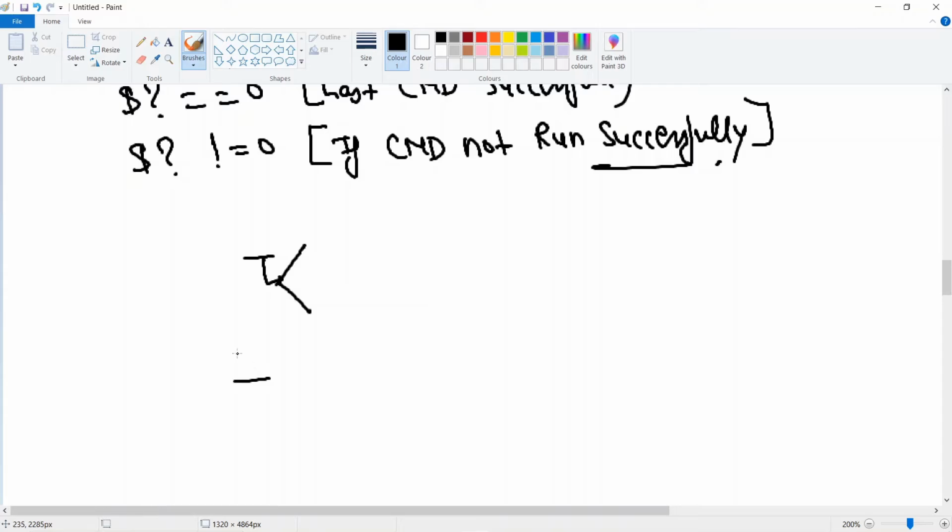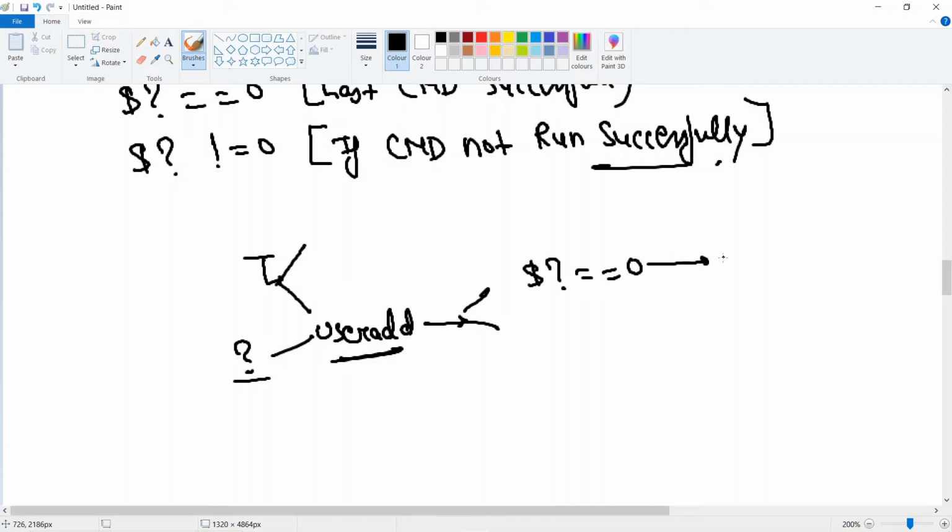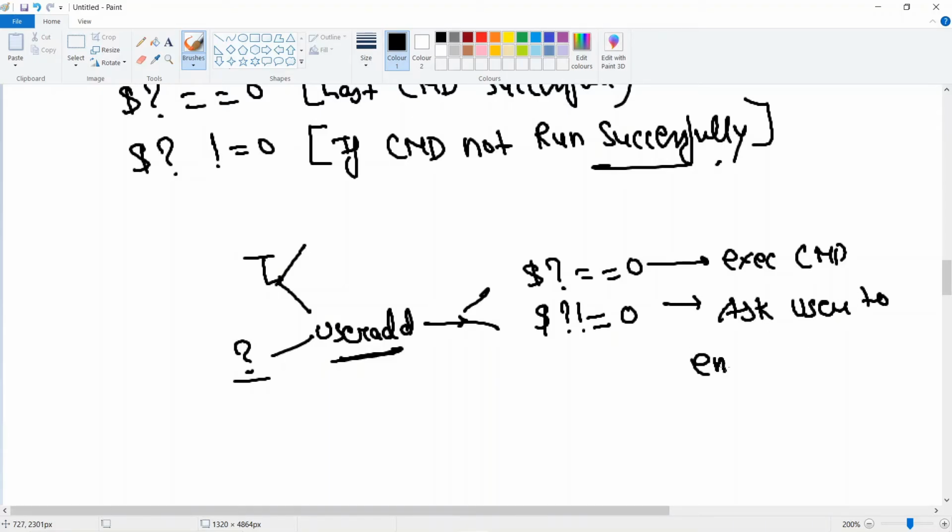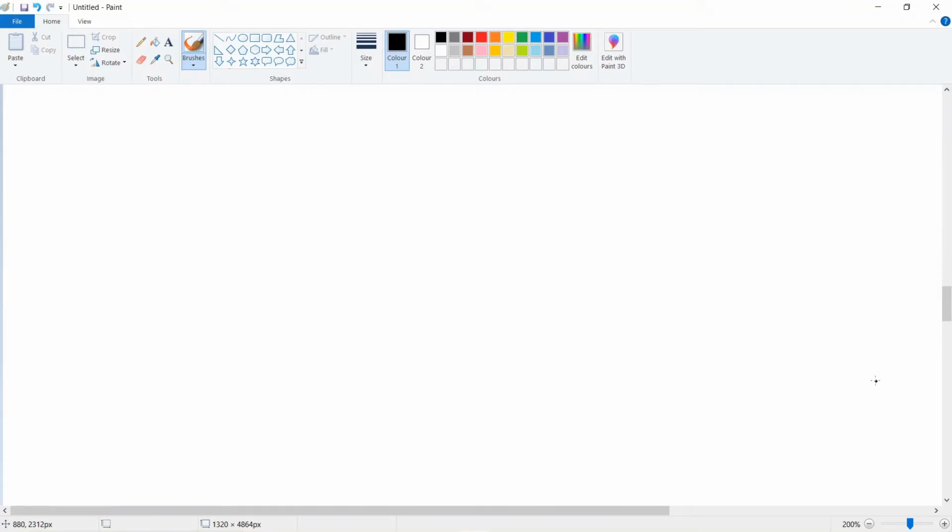We can ask the user, can you please enter one command? Then the user will enter a command, like say useradd in our script. So this is proper. Then we can write some if else condition. If dollar question mark is equal to 0, then execute the command. If the last command, that is useradd, is not equal to 0, ask the user to enter the command again. So that's the basic common use I'm telling you. We can see those in practical also, but this is how we can use echo and the system variables.